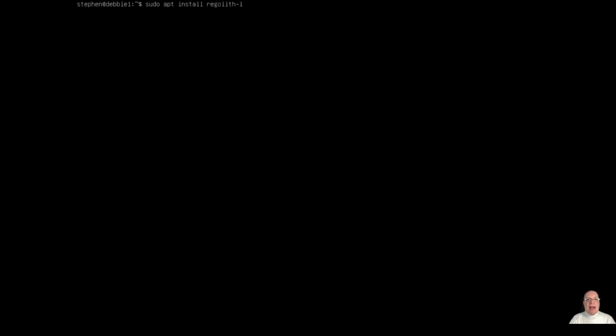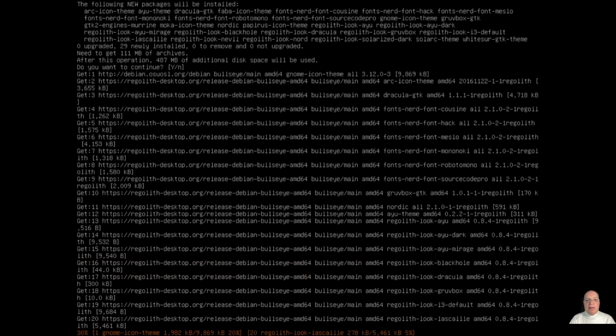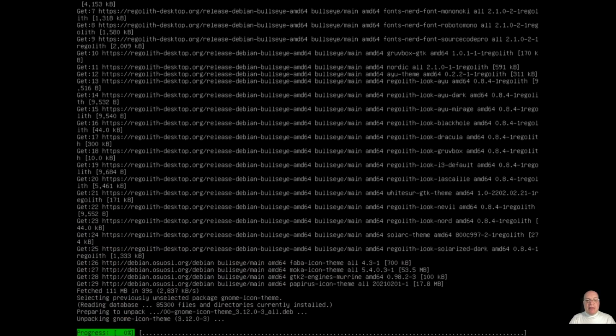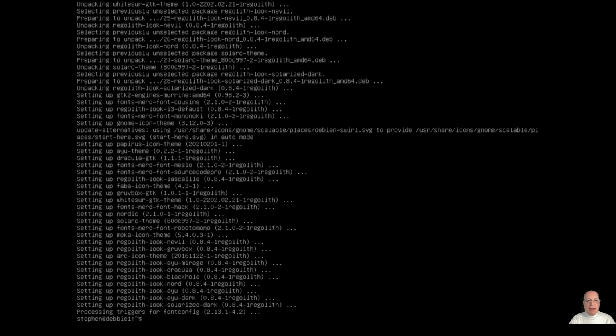So sudo apt install regolith-look-star. So that installs all the Regolith themes that they provide. So we can do some basic theming here without having to edit too many files. All right, that's done.